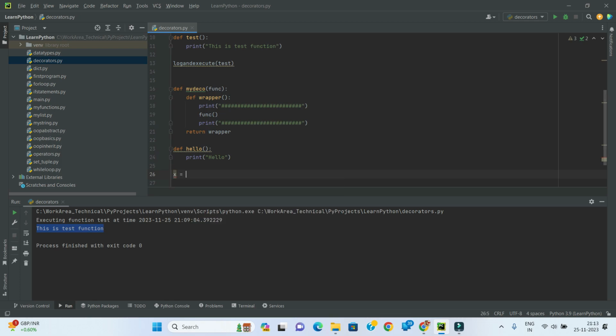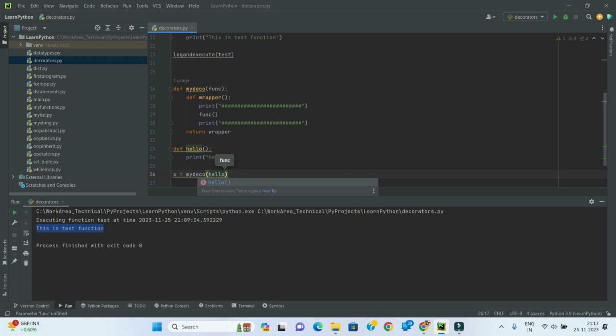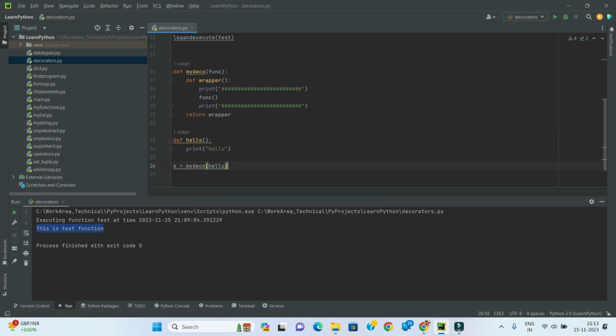So if I say x is equal to my_deco(hello), what is it doing? We are passing this function hello to my_deco. Then my_deco creates a new function and returns wrapper, which is stored in x. Now x is a function returned from my_deco. So what is in x? x is wrapper. Can I execute this? Yes, I can execute it like this.